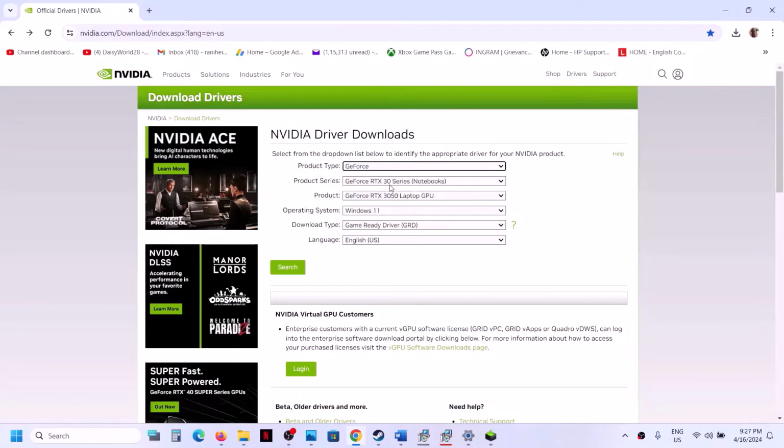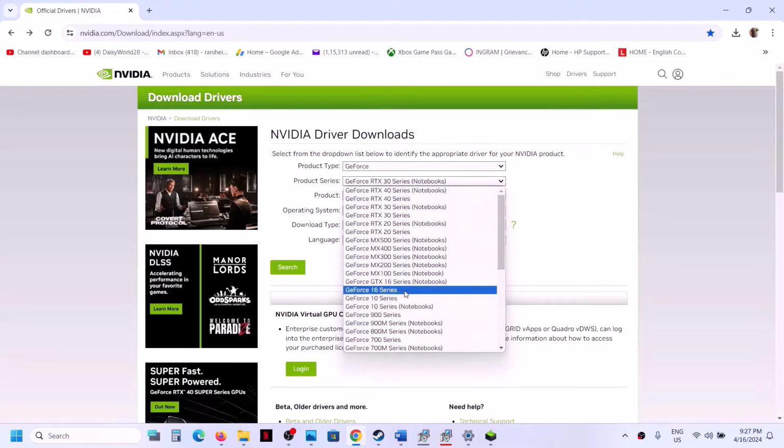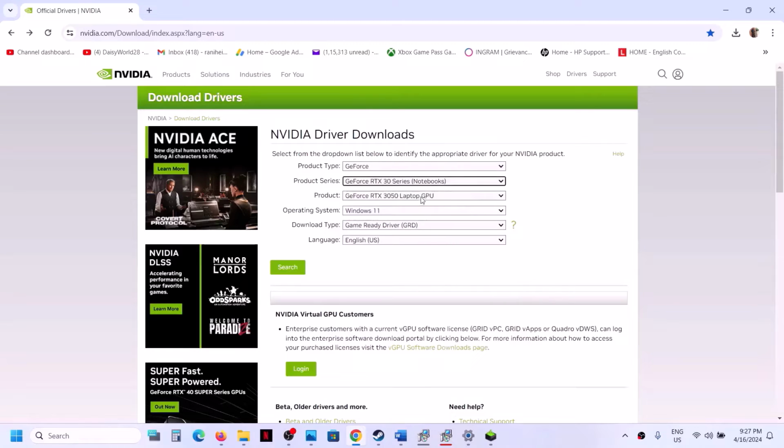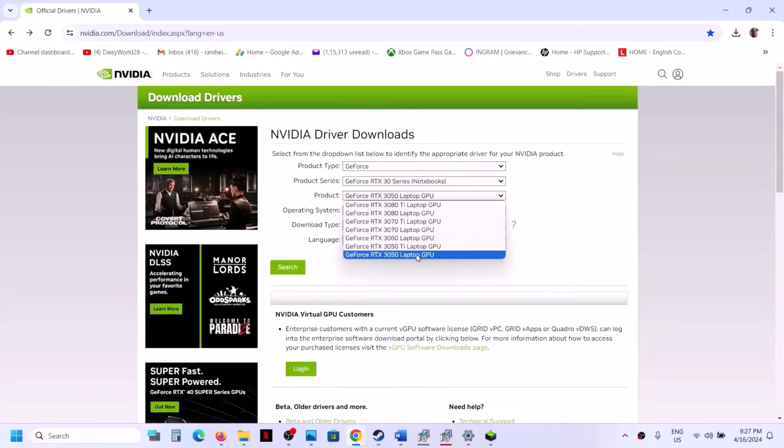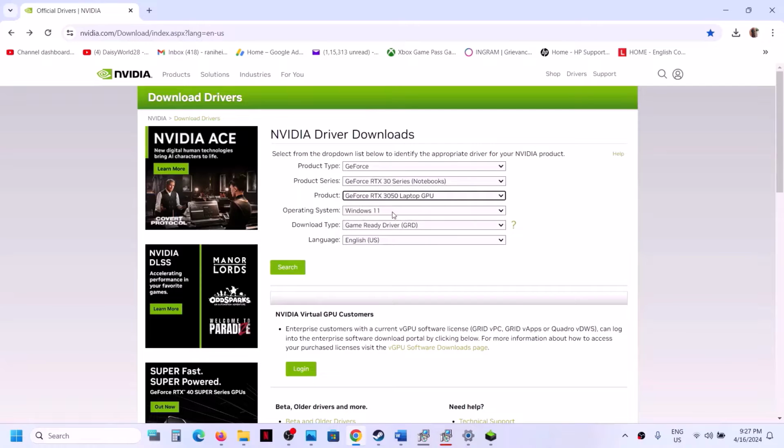So select your product type and then select the right series. So whichever is your series, select your series. In my case it's 30 series. So select your series and then select your graphic card. Make sure that you select your graphic card. If you have Windows 11, select Windows 11. If you have Windows 10, select Windows 10 and then select game ready driver. It should be by default and then click on search.